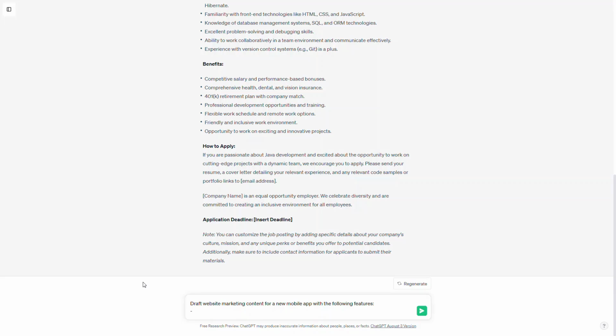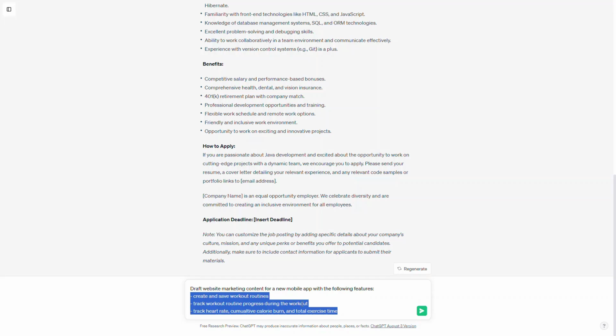And some of the features we'll want is to create and save workout routines, to track workout progress, routine progress during the workout. And finally, we'll want it to, let's say, track our heart rate, cumulative calorie burn, and total exercise time. All right, so we're saying, please draft some marketing content for our new mobile app, and we want to make sure that these three features are included in that content. Let's hit go.